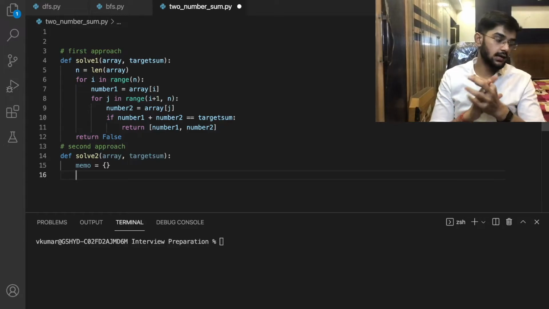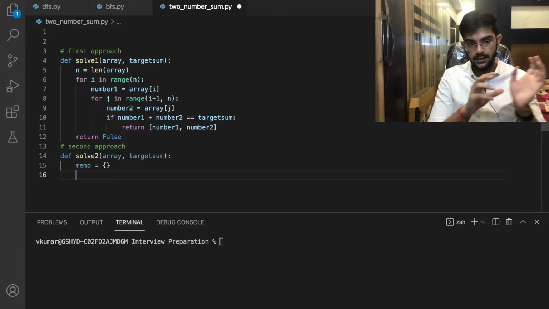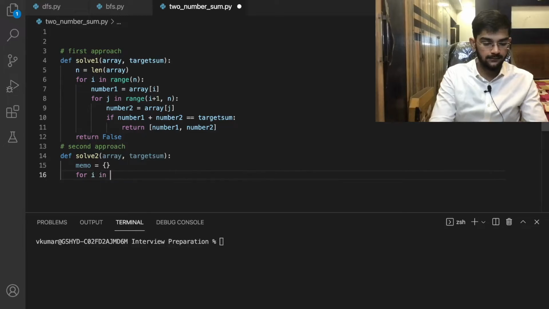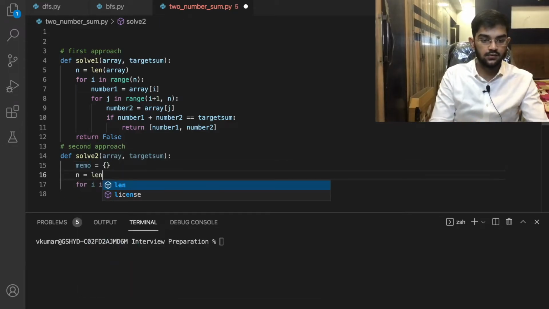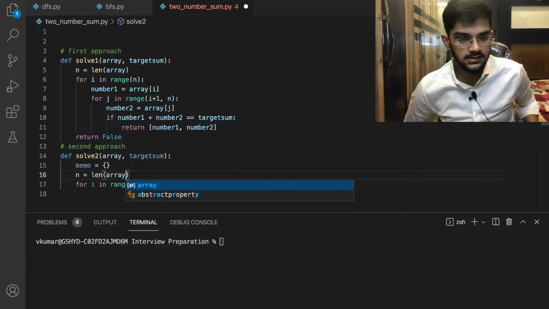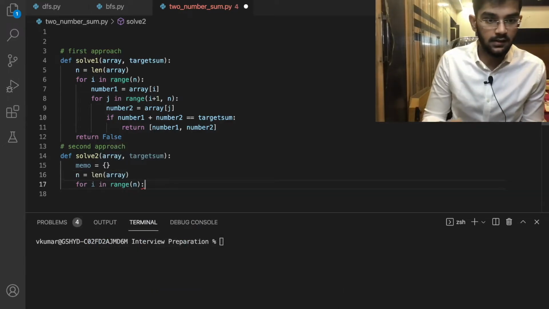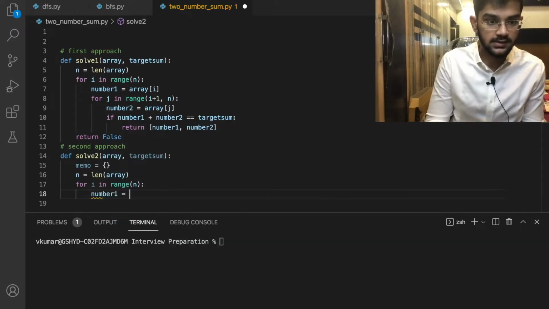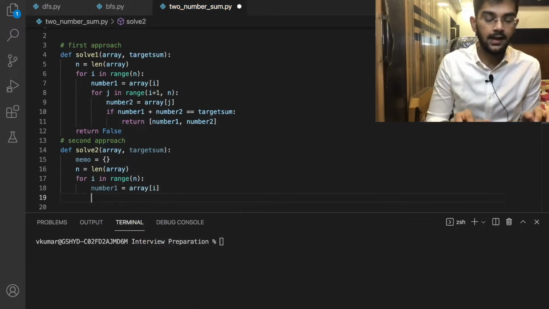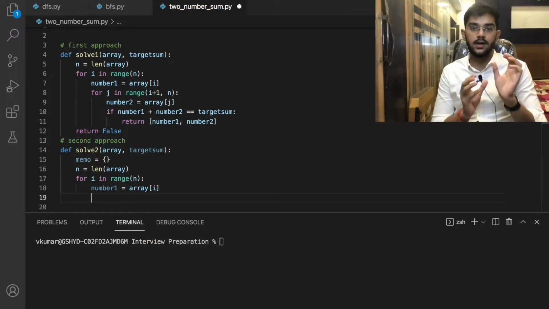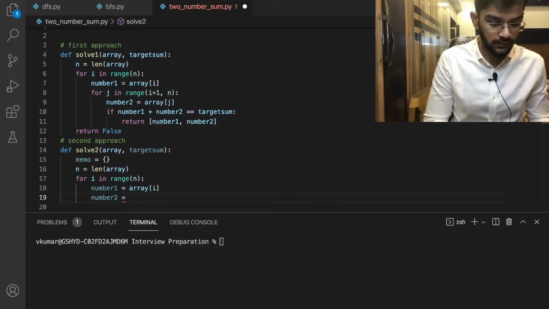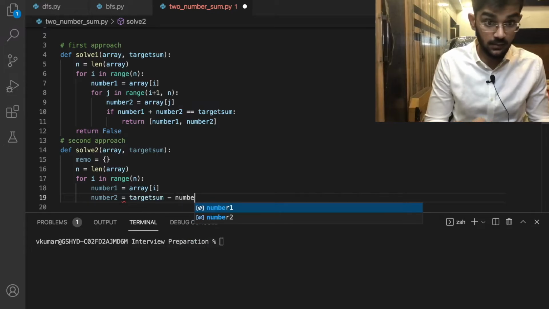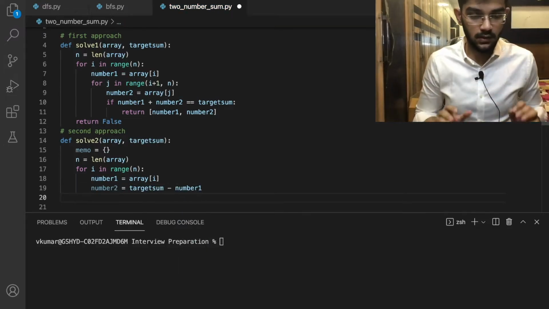So what I'll be doing is I'll run a for loop inside of the array. So that's going to be for i in range n, and n is undeclared here. So what I'll do is simply write n is equal to length of array. Then I can pick the number 1 here. So number 1 is nothing but array of i, and the required number which I'm going to check in memo, number 2, is going to be target sum minus number 1, as simple as that.